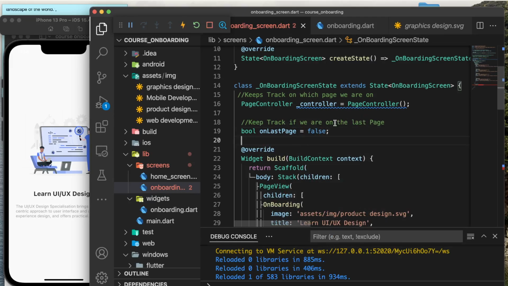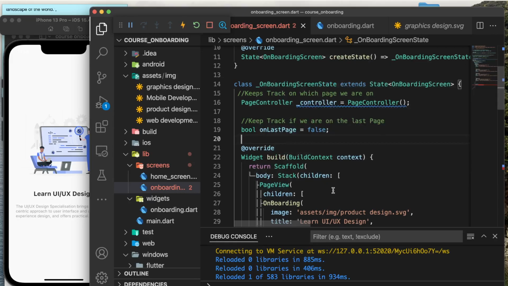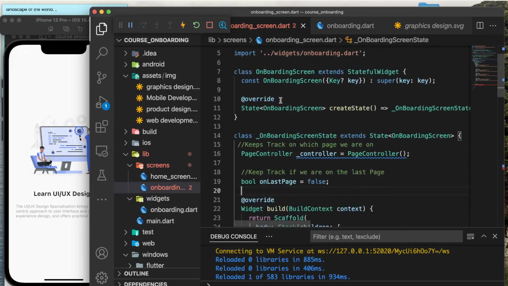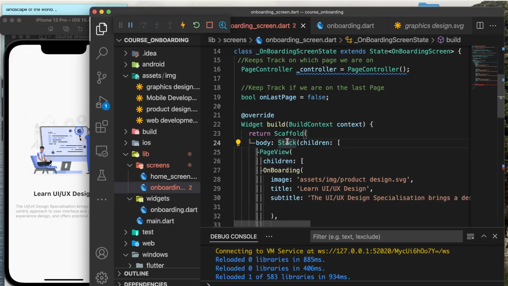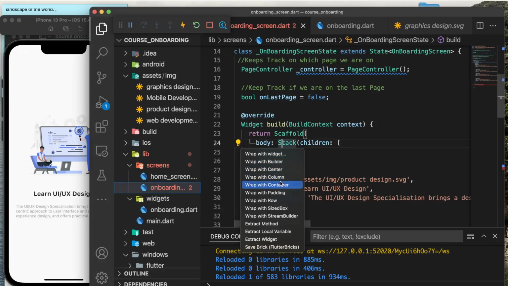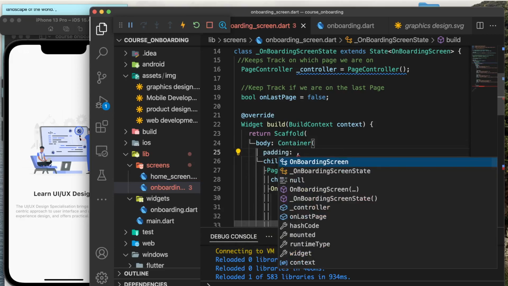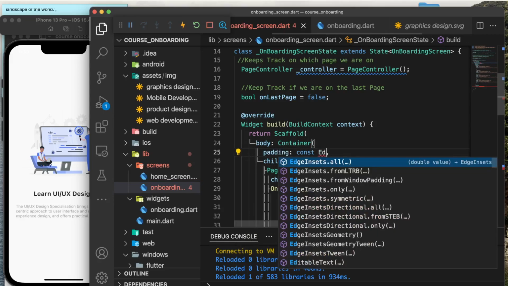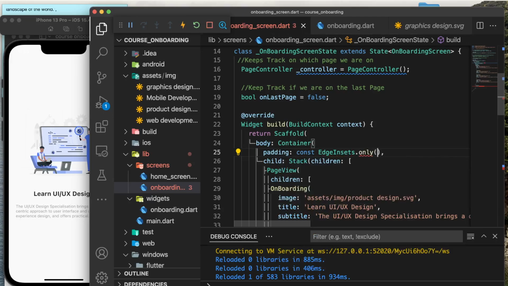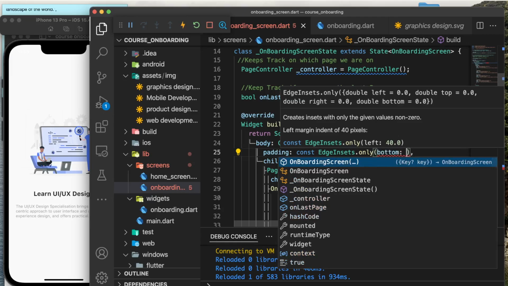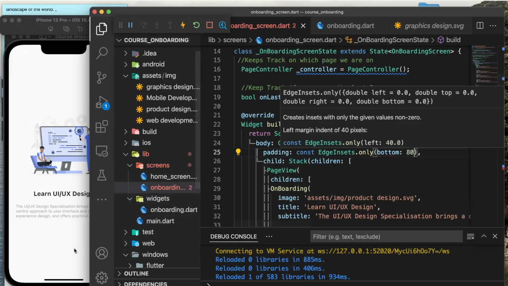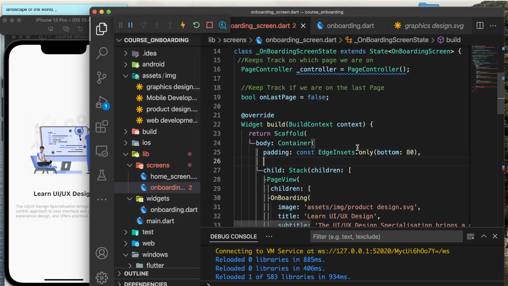So the next thing we're going to do is, first of all, this is our smooth page indicator. We'll come back to this first. Let's give it our stack. Let's wrap our stack inside a container so we can give it a bottom padding. Wrap it in a container, and we give it a padding of const EdgeInsets.only. At the bottom, let's give it 80. So what this basically does is give it a padding. I'm going to explain that later, where we are going to be adding our next and back button.